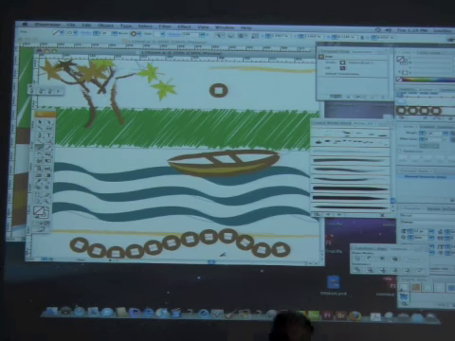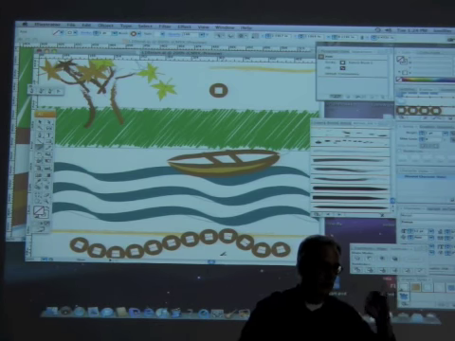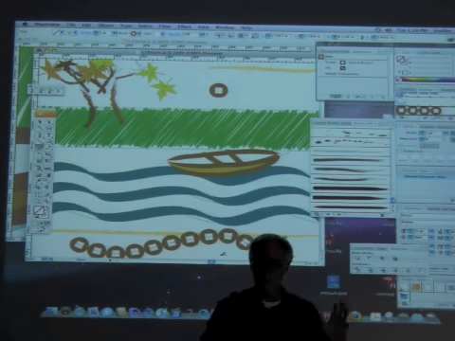So in some respects, it's even better than using the blend tool to string beads, because they automatically string together really nicely.